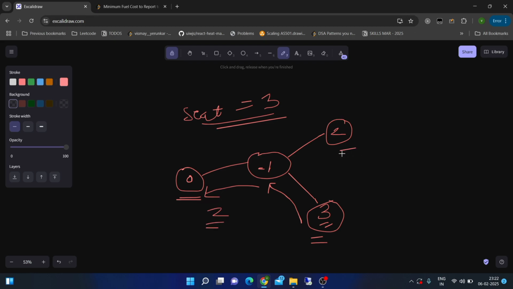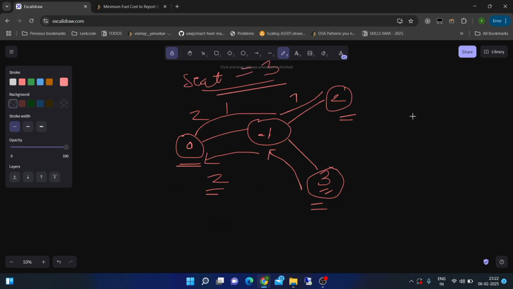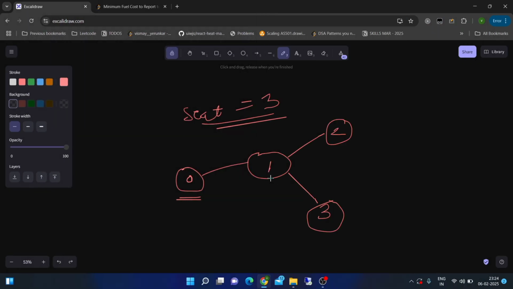Now for 2 again we'll take a car, then 2 will come here, but 1 has already reached 0, so he'll just go to 0. Now here the fuel cost is 1 plus 1, which would be 2. So the total fuel is 2 plus 2, which is 4. But wait, can we do better? Okay, so what optimization did we make here?